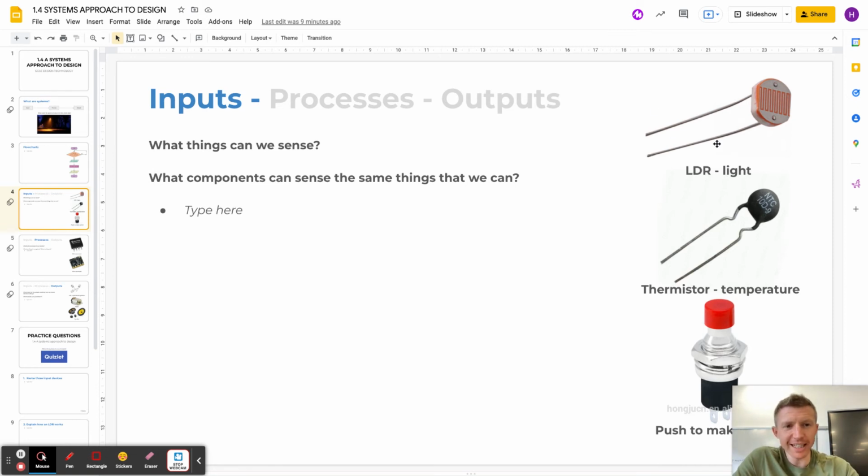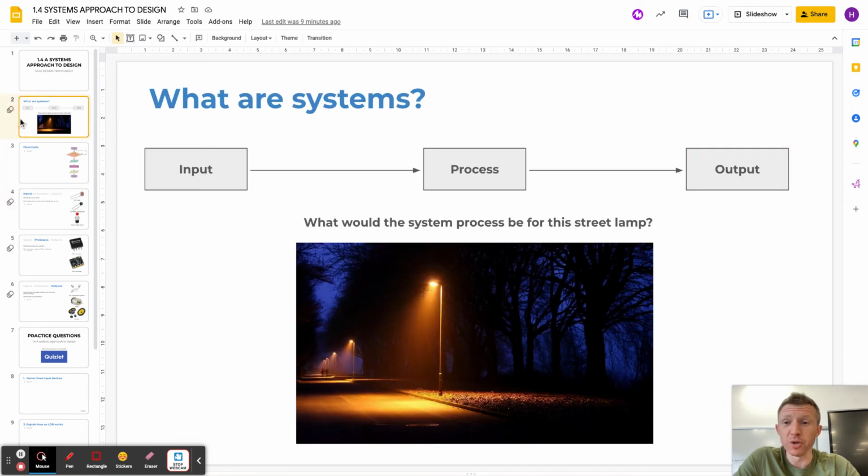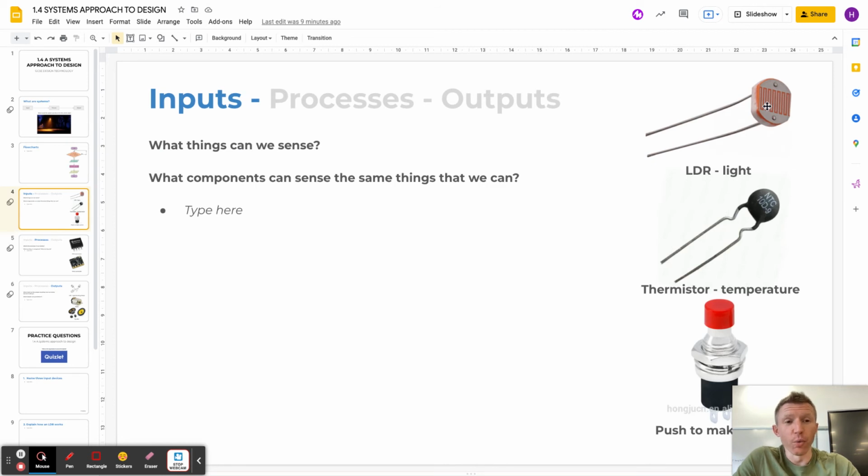So an LDR stands for light dependent resistor. This is what would be used on top of a street lamp. What these do is the resistance, so basically how much they stop the flow of electricity, is dependent on the light level.